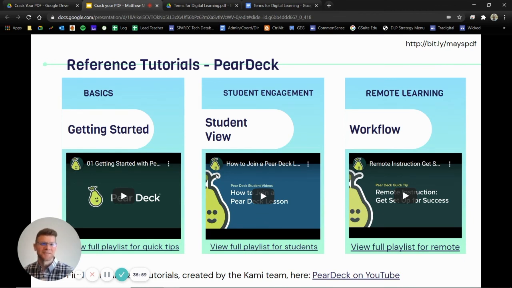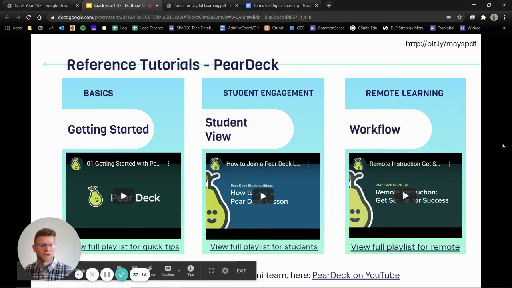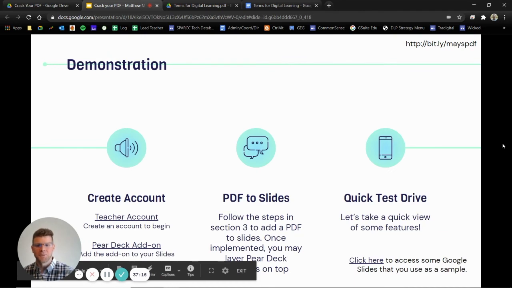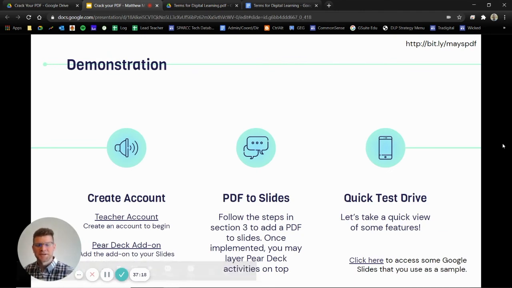Similar to the other ones, I have a couple of different YouTube videos that are going to help you get started and learn the workflow for PairDeck. So if you are on this set of slides, definitely make sure that you check out those videos and then click this link here to go to their channel on YouTube as well. The first thing that you want to do is create your account with PairDeck, and then you're going to want to add the PairDeck add-on.